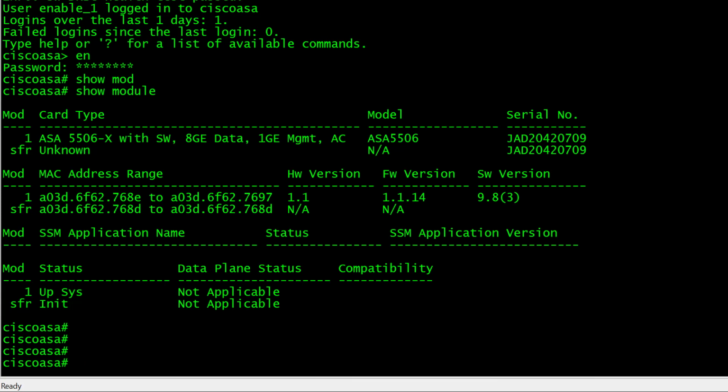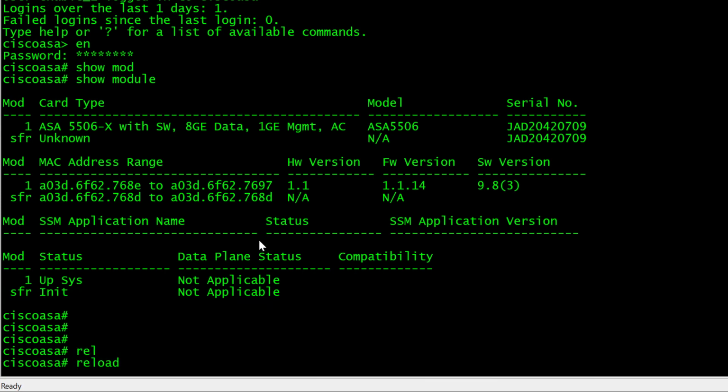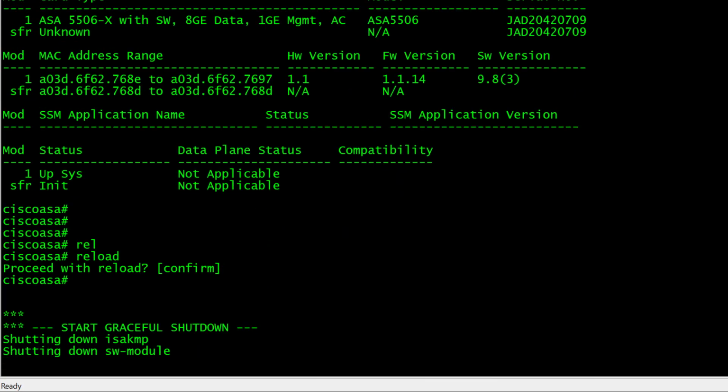We'll now move on to the next software upgrade, which will be the boot image. To do this, what we need to do is reboot the device, providing that you also have the boot image ready for the next step. So we'll just reload this device now.